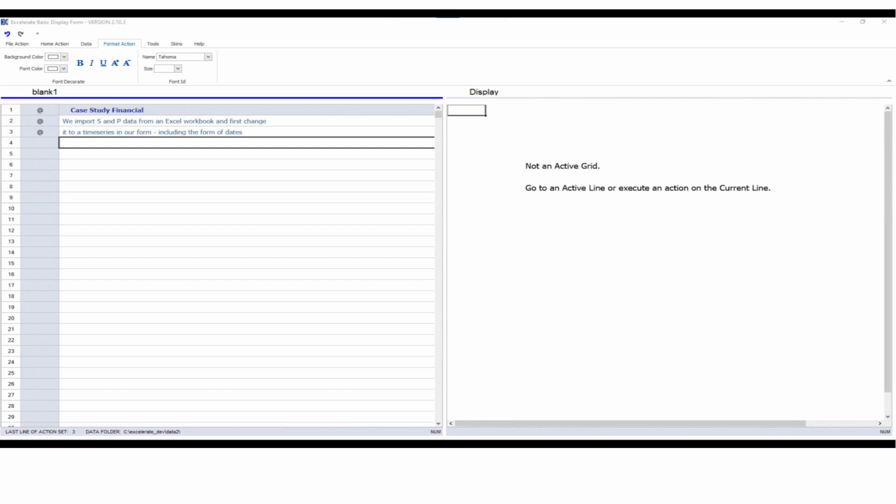This small case study is from the area of financial analysis. Let's suppose we have a table of Standard & Poor's daily prices stretching over some period of time, and we would like to find the average daily profit or loss per month in this table.